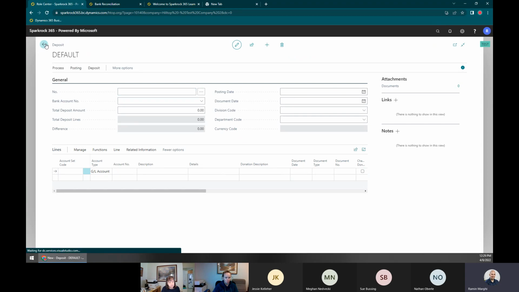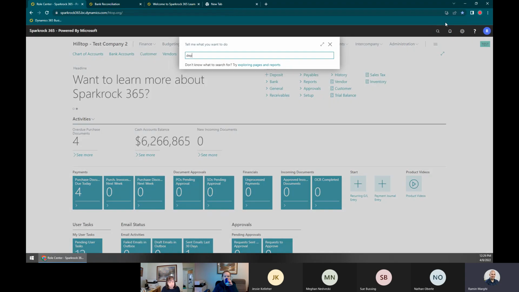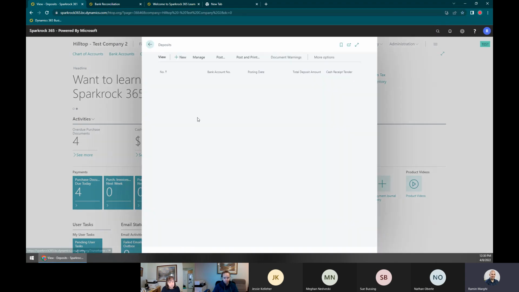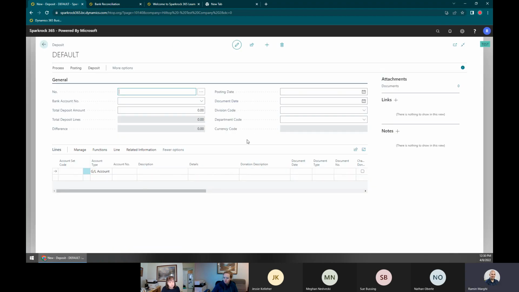So the deposit card, the way it works is this. Let's go to the deposits page. First, you'd navigate to the deposits page, which is a list page. There's nothing in there now. You click on new, and once you enter that, you're into this page here.